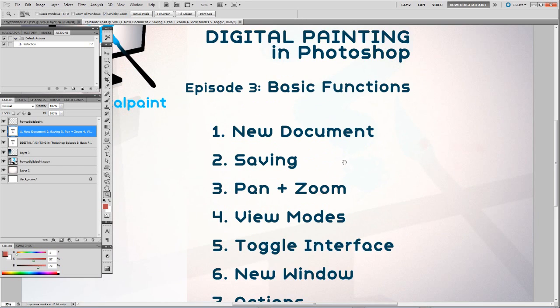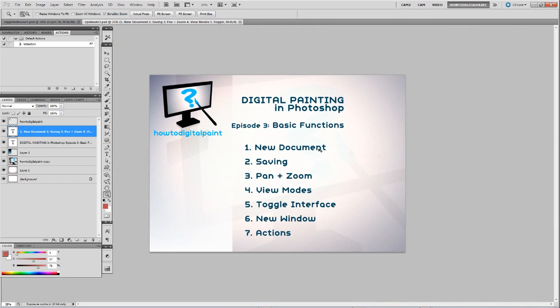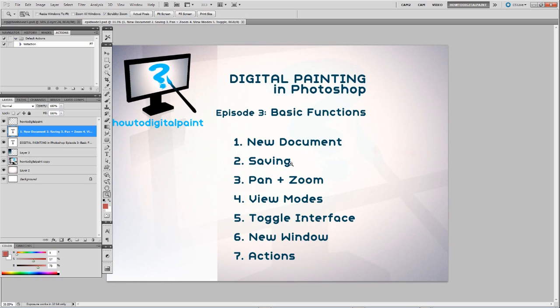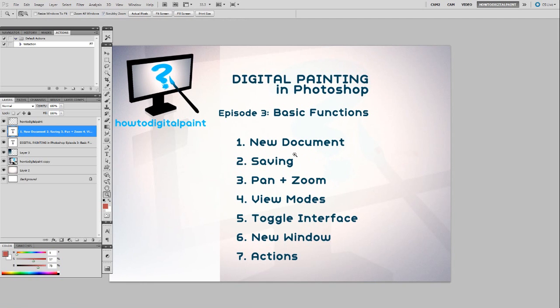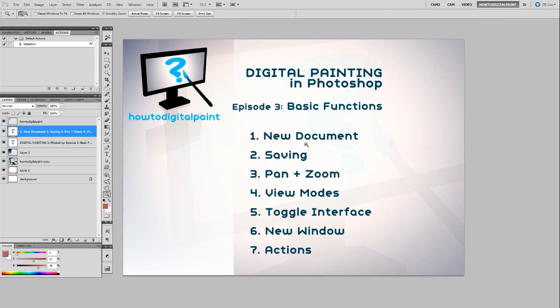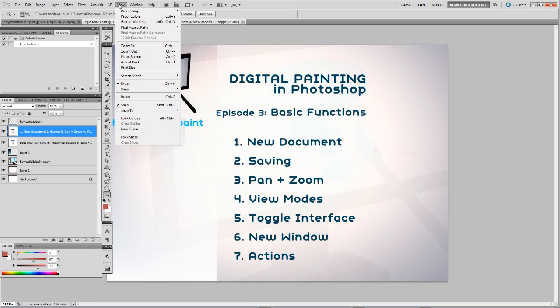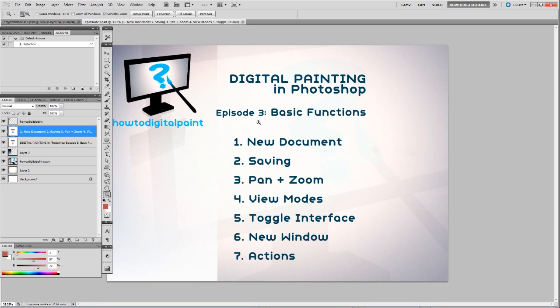Now we can only pan the image when we're zoomed in. You'll notice when I'm zoomed out I can't pan, it's just locked there. But if you're zoomed out and you do want to pan, press F and that'll change the screen mode, and then we can pan the image around. If you don't want to use the hotkey, you can go to View, Screen Mode, and then just change here. So F will cycle through the different screen modes.